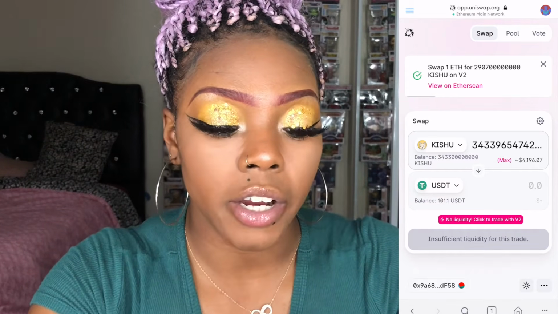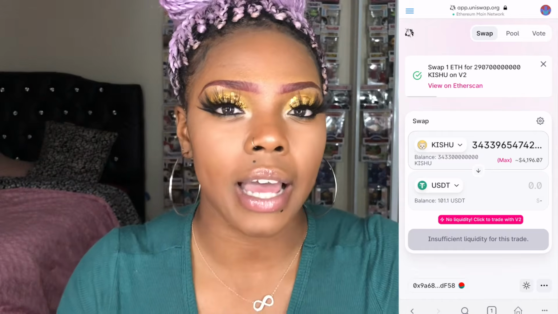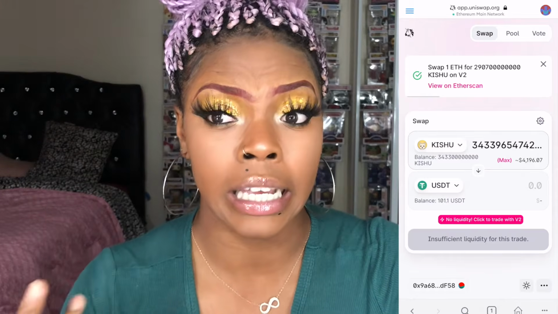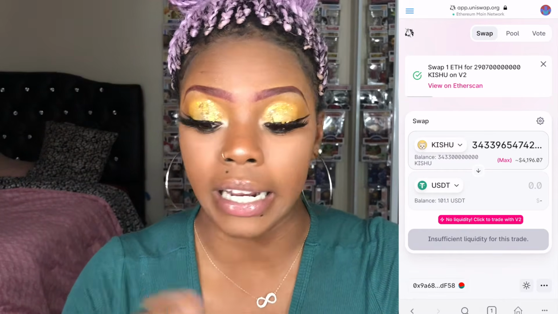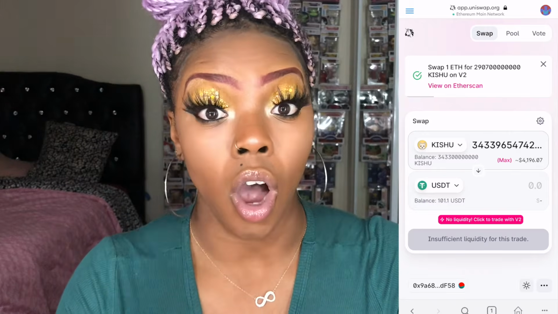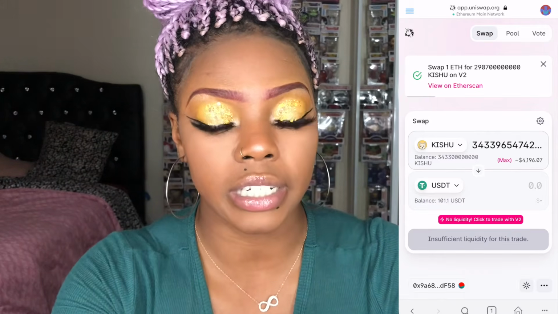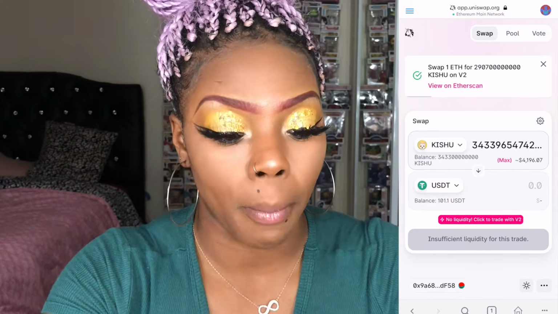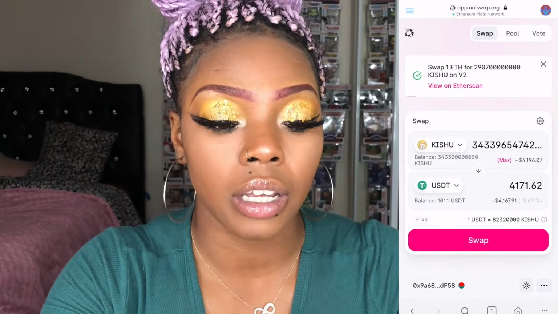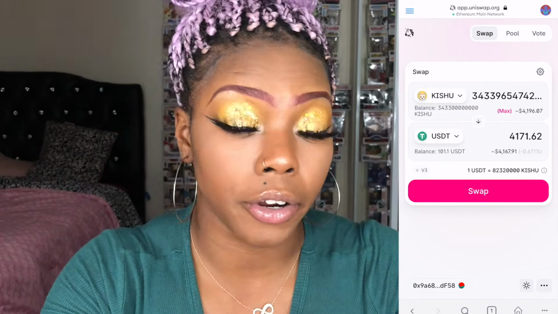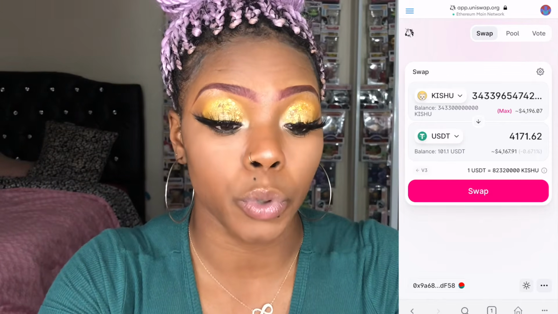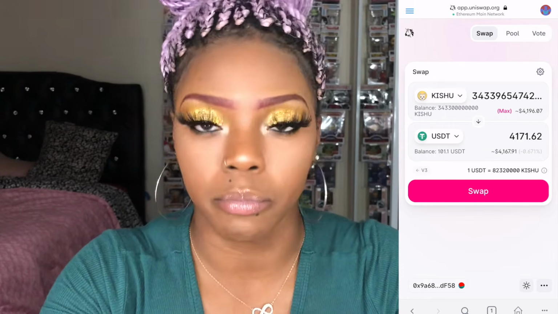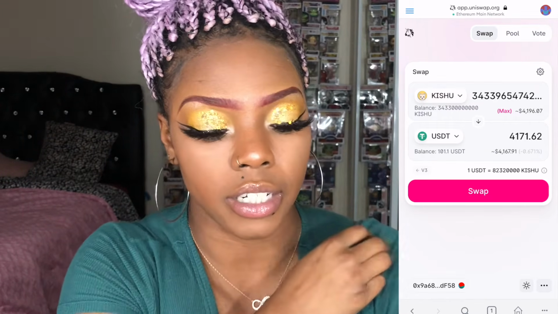Now, here it says, because Uniswap just had an update, there's a version 2 and there's a version 3. I haven't had any liquidity or money to swap with on version 3. All of my stuff is on version 2. So you'll see here it says no liquidity. Click trade with V2. Boom. And now you will see that my entire bag of KISHU is worth $4,196. Well, before fees and before transfer fees and all that junk.